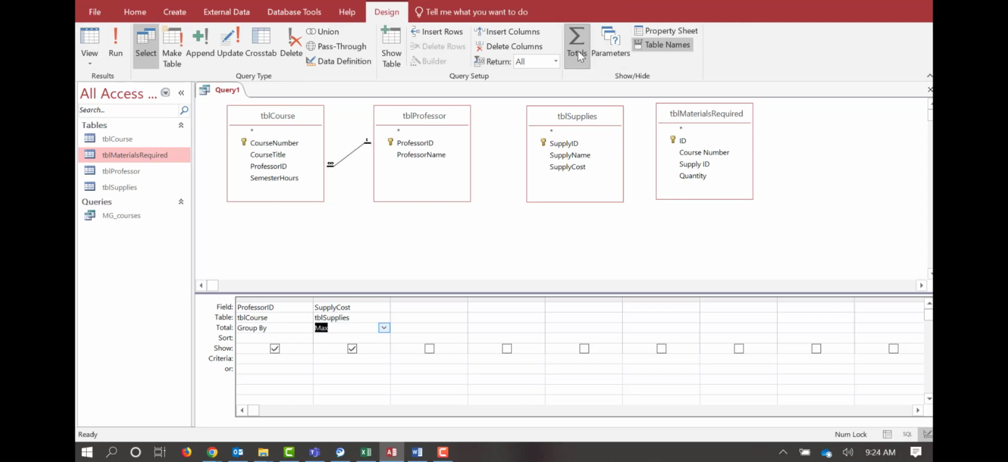But you can do this for any other bit of data on the aggregate function by selecting the design option, totals, and then grouping them by the sum, the average, min, max, count, standard deviation, variance, first, last, expressions, or more. But this is how the aggregate function works inside of Microsoft Access queries.